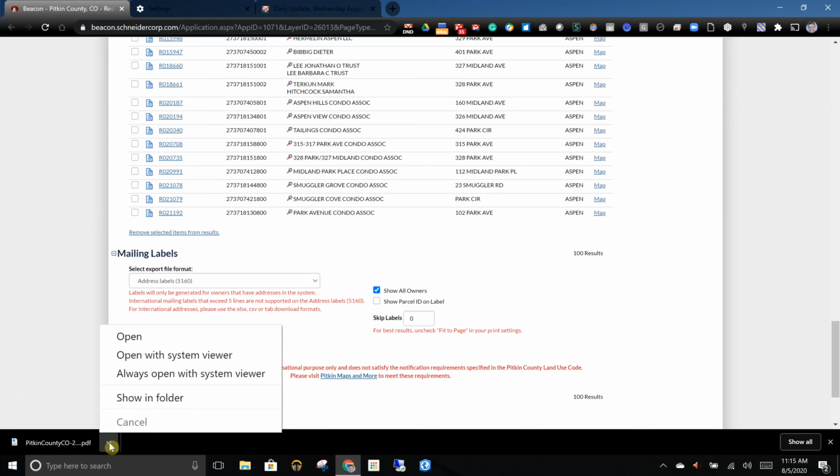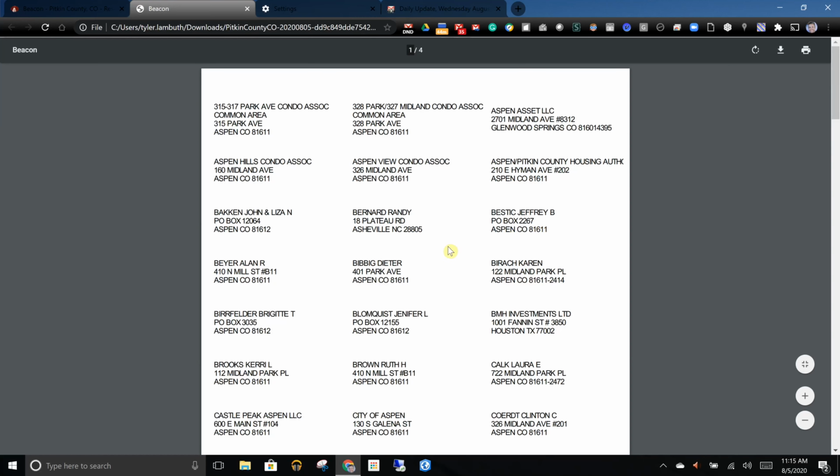and then here in my download, I can go ahead and open this up, and here are the mailing labels for all of those properties within 100 feet of the common area.